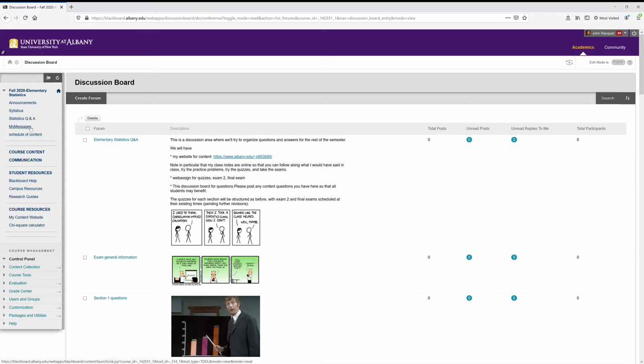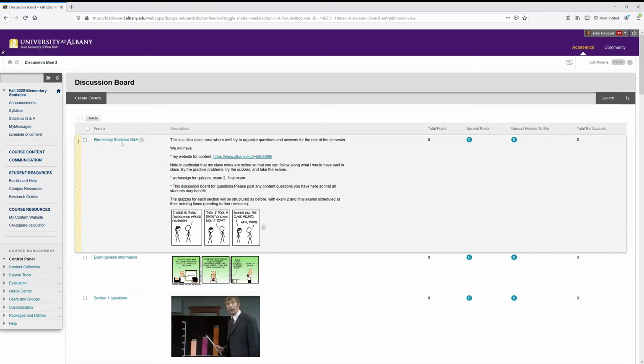Use My Messages for things that are of a personal nature, issues, problems that you have, whatever they might be, things you wouldn't want other people to see. But if you have questions about content, post them publicly. That way I'm not answering the same questions 200 times, among other things. So this is where the communication area of the course will be.